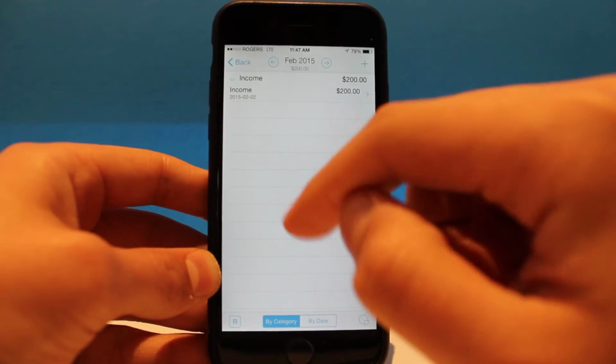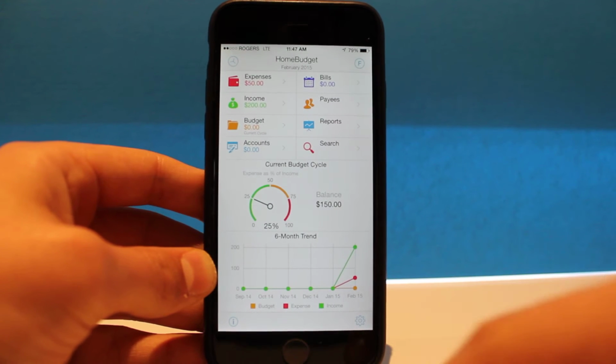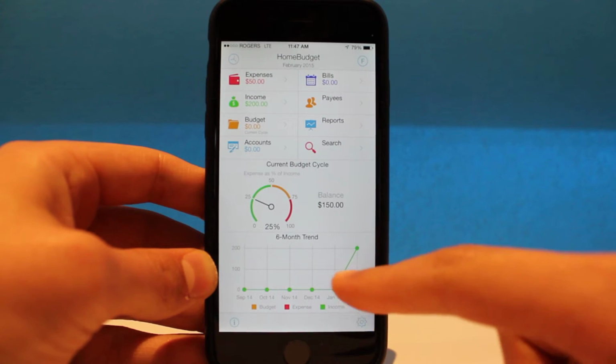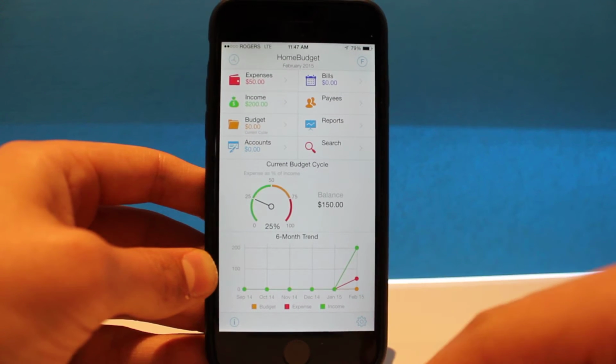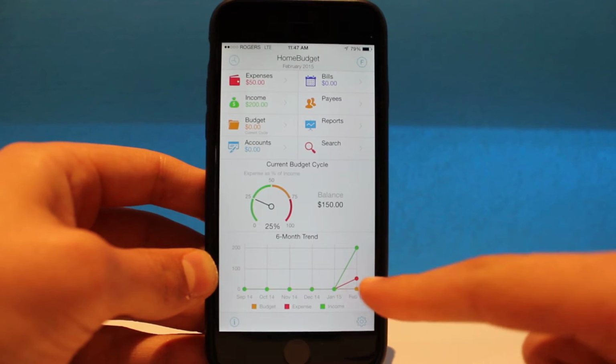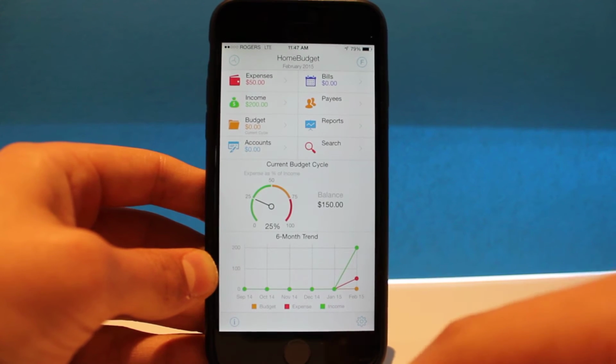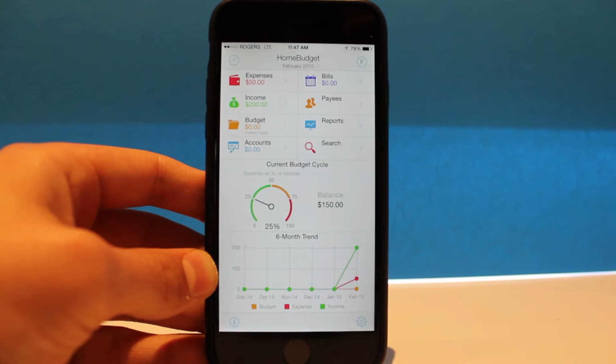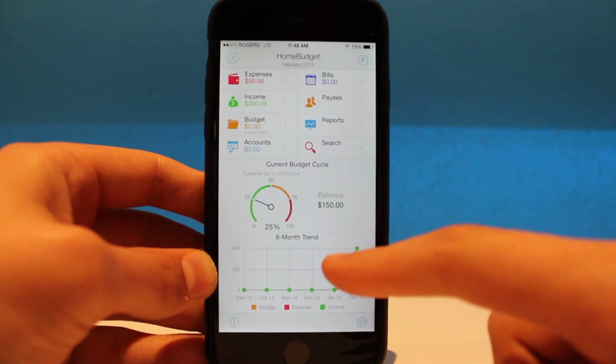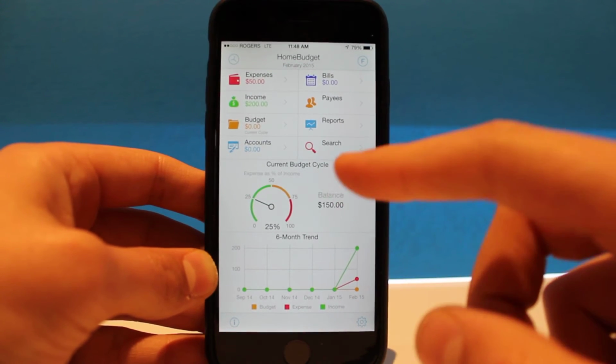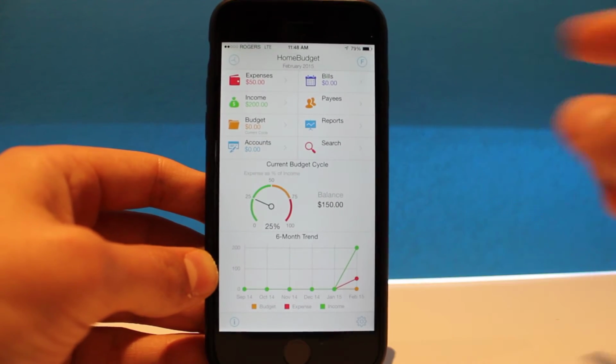So I have an income of $200 right now, and now you can see again, the income's the little green stripe right there, and then the expenses are the little red one right there. And income's a lot more than the expenses. And the current balance I have is $150, which is just the $200 of income minus the $50 of expenses.